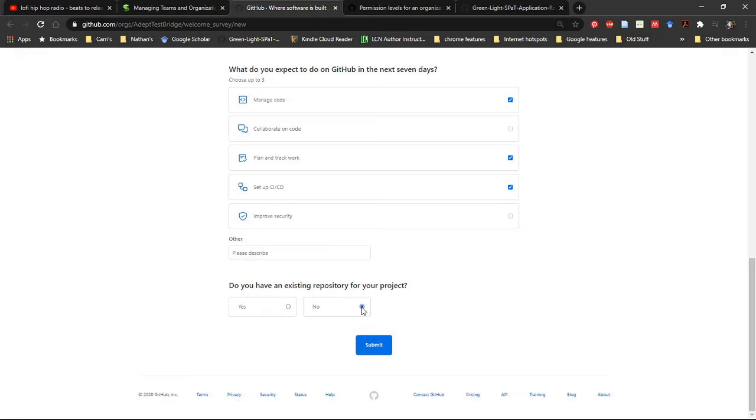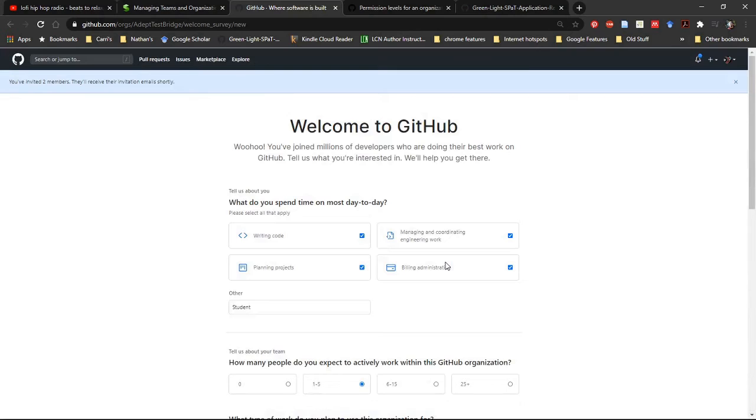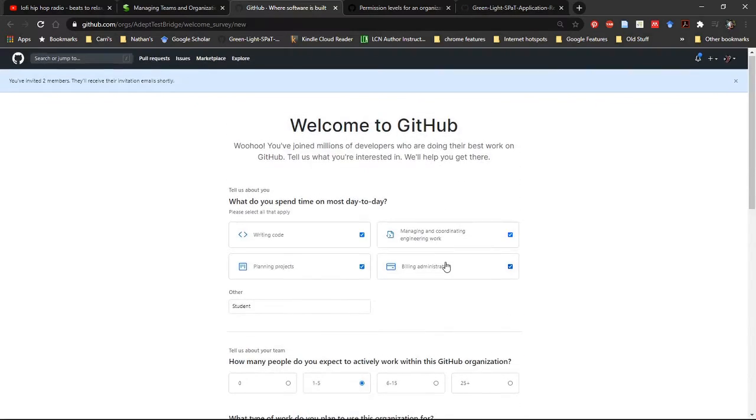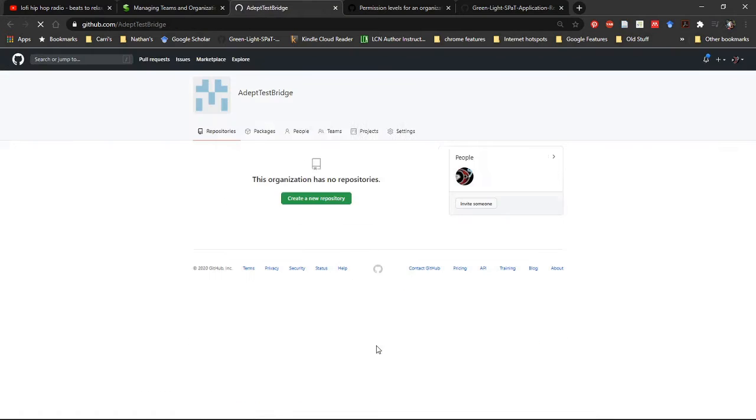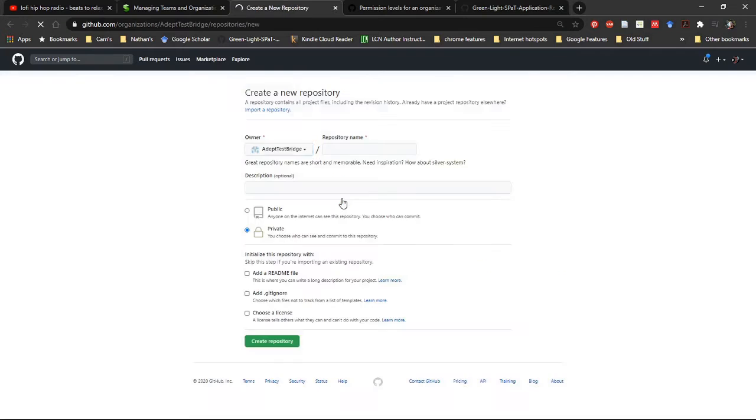Let's start it out with no existing repository. So 2 members, and boom, I've created it. Adept test bridge. Make sure that I'm still recording here. All right, good. So now let's create the new repository. Test bridge is available.